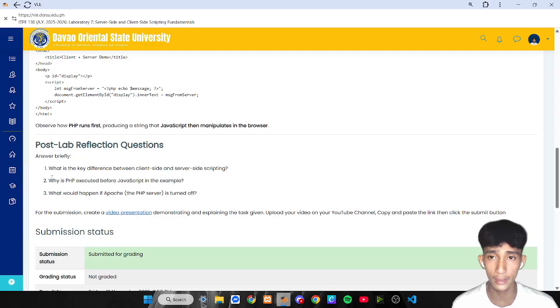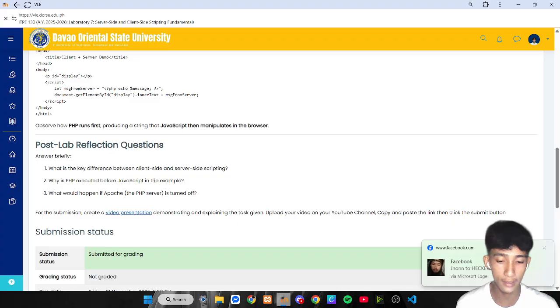Question number two: why is PHP executed before JavaScript in examples? PHP is processed by the server, so it runs first and outputs HTML or JavaScript. Once the browser receives the page, JavaScript runs next on the client side.